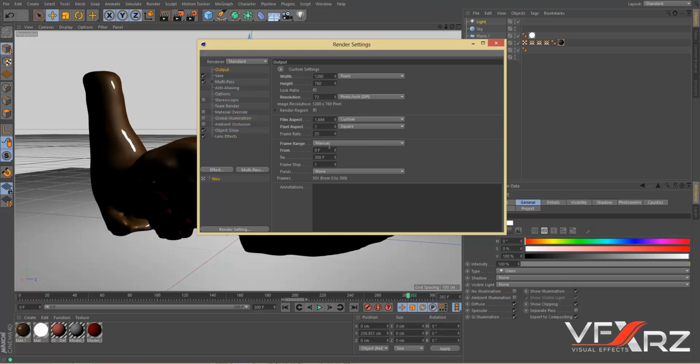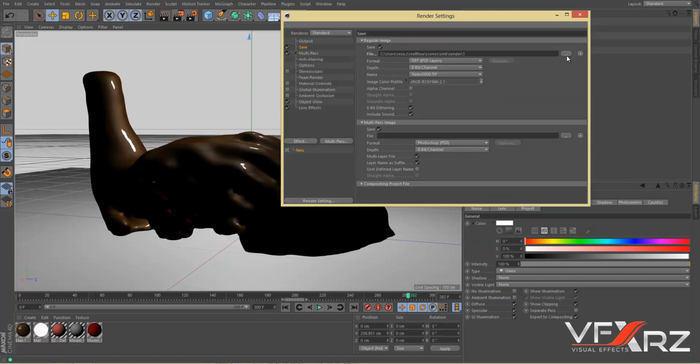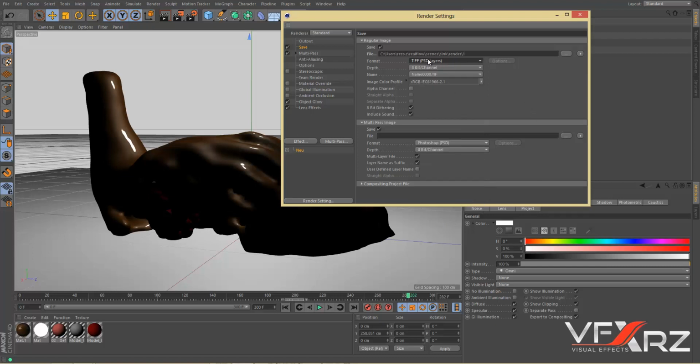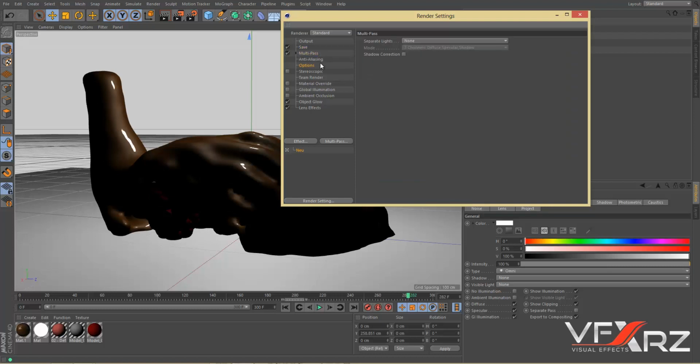And here you can change the frame range. Here we have two options, from and to. It will render from and to. For example, from 0 to 300 it will render. Okay, and in save you should select the folder where you want to render, and here in format you can select a format like JPEG or PNG, and for example AVI, QuickTime. You can select the format from here, and it's good.